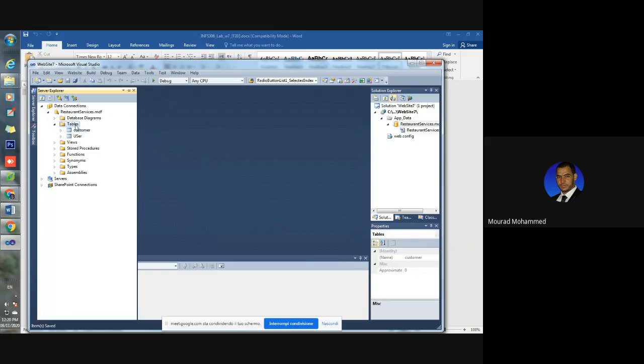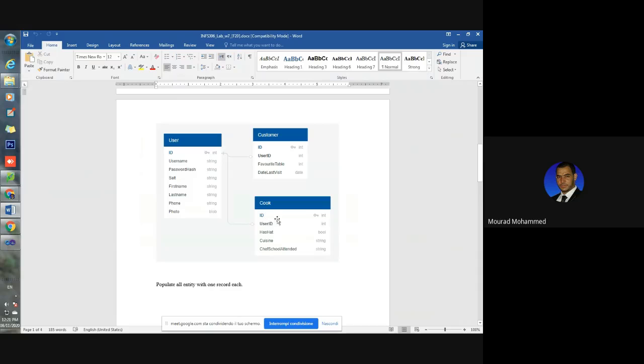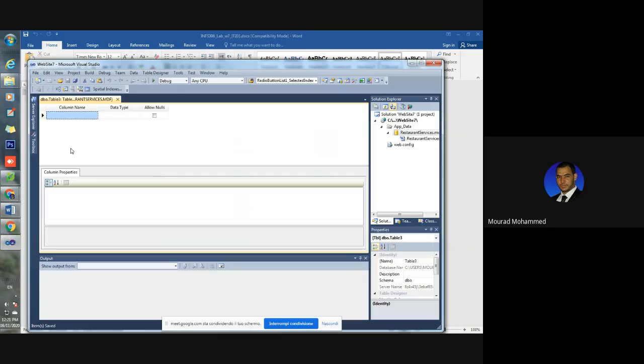Third entity, which is a cook. Add new table. Let's see the attributes: ID, user ID, has had, cuisine, chef school attended. Let's start. ID, it's an int. User ID, it's an int also.